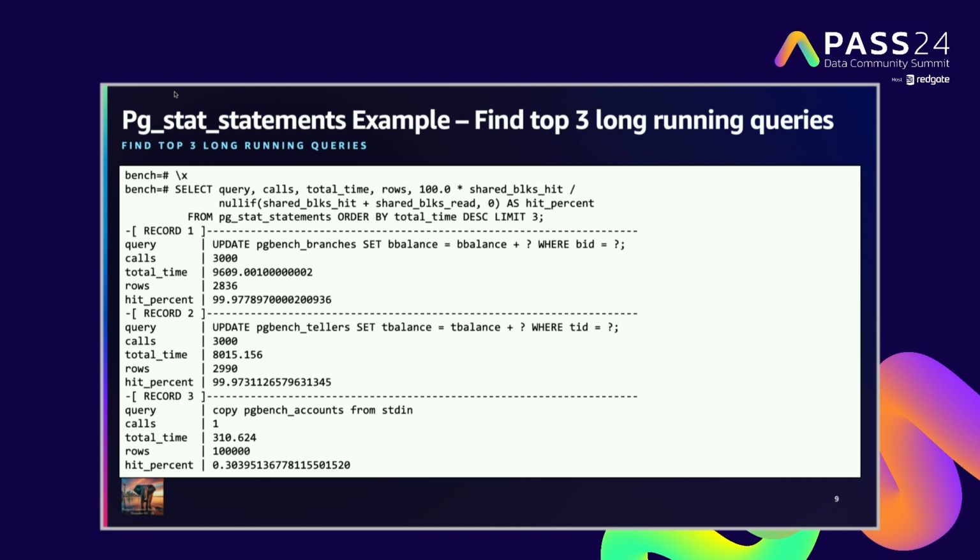This gives you per statement what the buffer cache hit ratio is. Buffer cache hit ratio is very important. You want it to be 99% to get good performance with relational databases, simply because this data is coming out of the memory, your shared buffers for the most part, if you have high hit ratios.